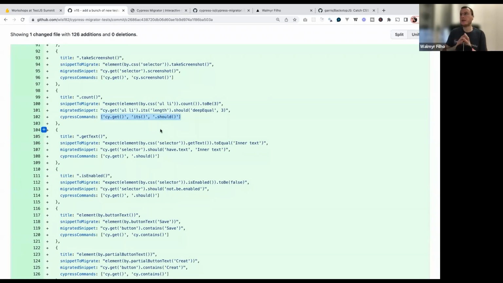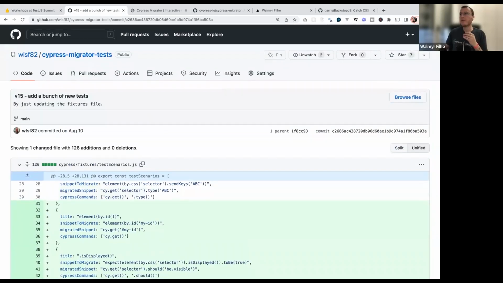And I don't have to change anything in the test code itself, just in the fixtures, and I have a lot more tests now. Let me see here. We have a few more messages in the chat.